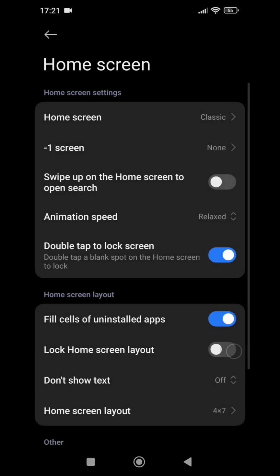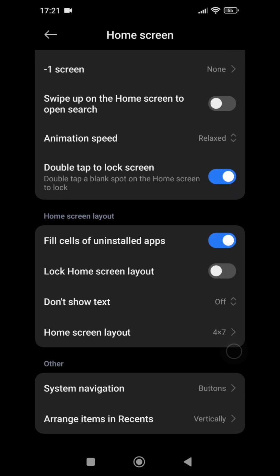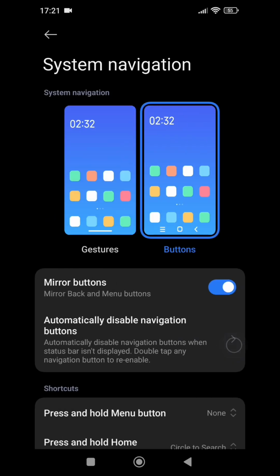And next, let's talk about navigations. Still in the home screen settings, just scroll down until you find system navigation. This one, just tap on it. And here you will see two options too, the buttons and gestures.